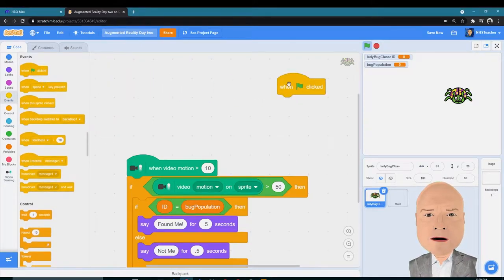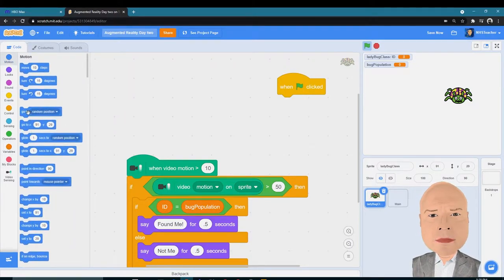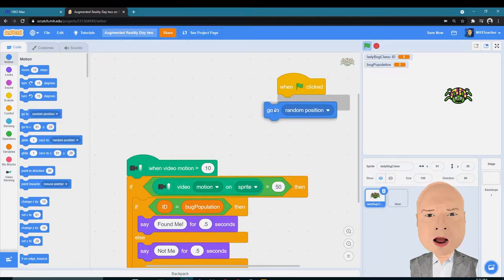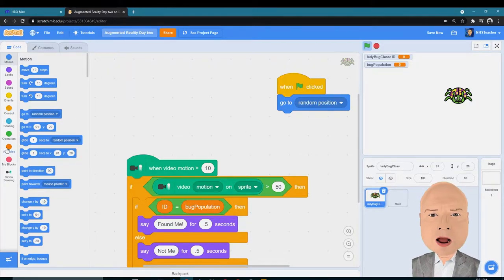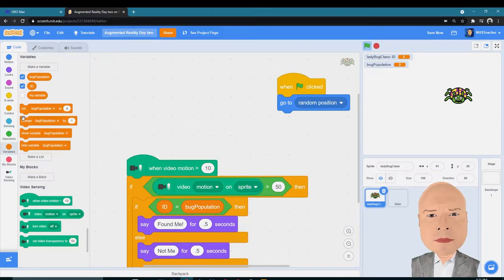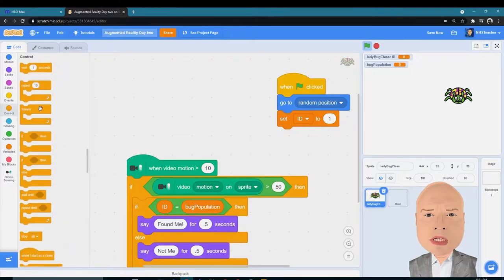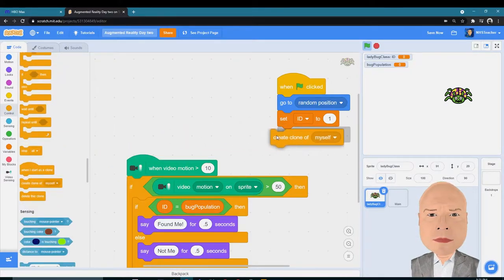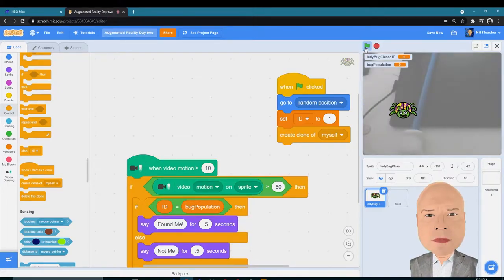So let's get a green flag event clicked. And we want our bug to move to a random spot when we first get started. We're going to go to a random position and we want to set the ID. Remember, the ID is unique to our ladybugs. So we're going to set the ID for the first ladybug to 1. Then we're going to have our ladybug clone itself. Now we should have 2 ladybugs on our screen.